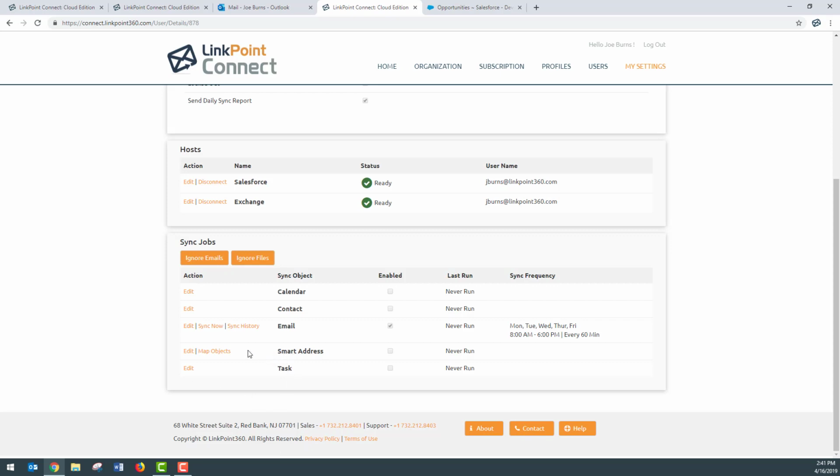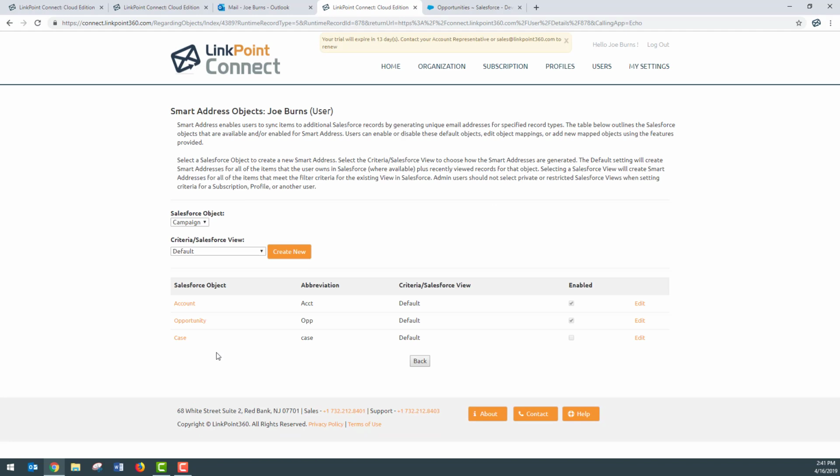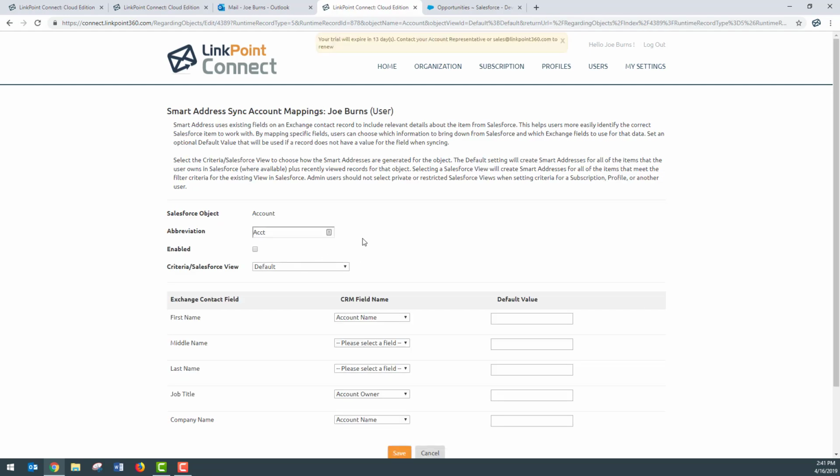And when you're enabling this, you first need to go to the Map Objects screen. Smart addresses are unique email addresses that Cloud Edition will create for you for each end user and unique to each user for the objects that you specify. So as you can see here, by default, I have accounts and I have opportunities. Let's say I don't work with accounts. I can simply go into Edit and I can disable that object because there's no need for smart addresses that are not relevant.